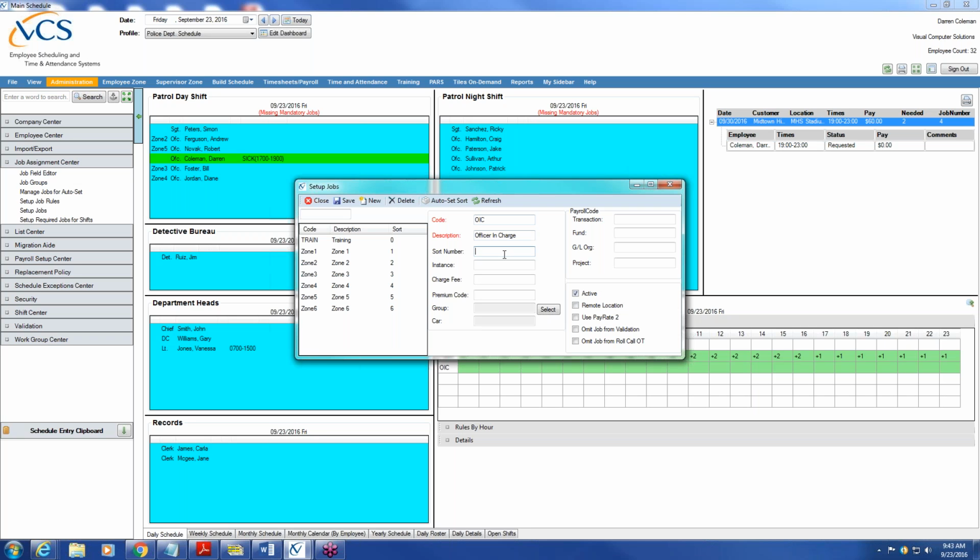And again, the sort number is not a required field. So for this particular example, I may choose to leave it blank or give it a higher number than some of the other jobs that I have in the system. In other words, if I'm always going to use the zones, but I may not always use the officer in charge position or assignment, I would give it a higher sort number so it would appear further down on a list, on the assignment list.